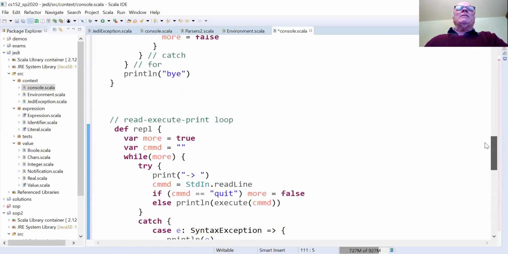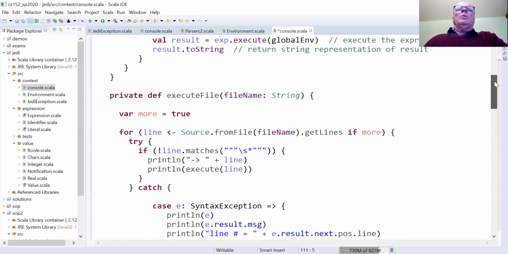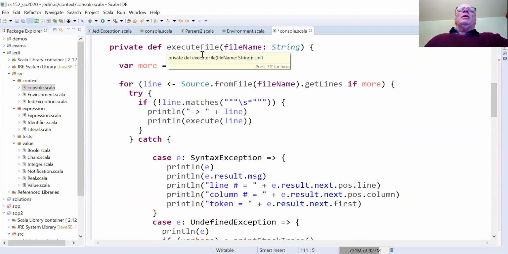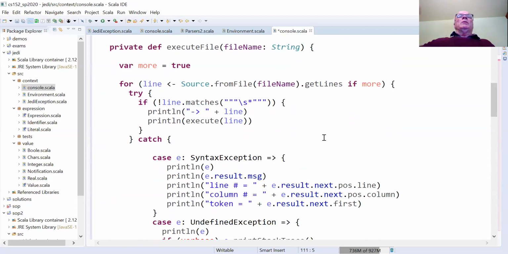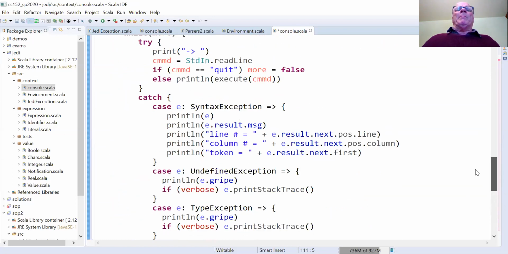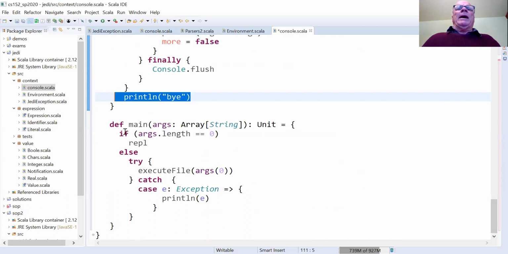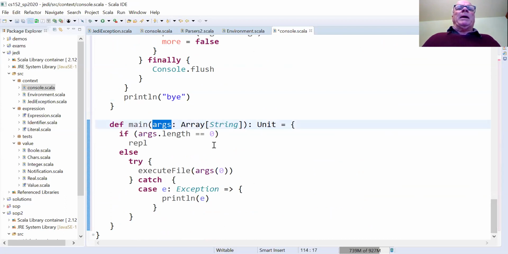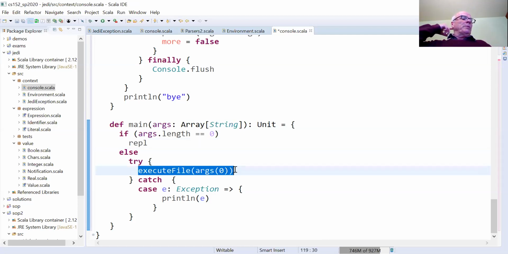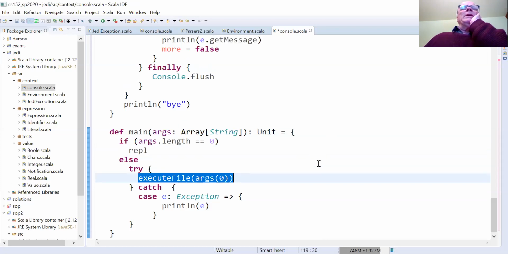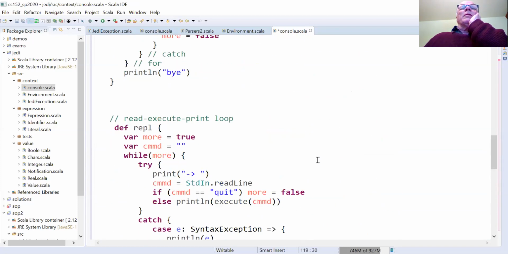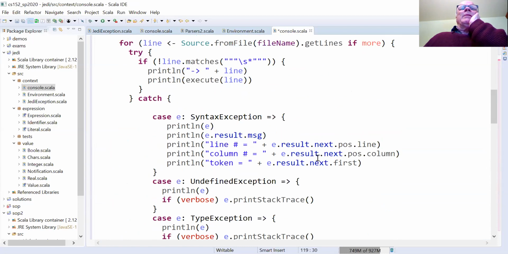Now, I also have a second version of this, which you don't have to understand, but this guy allows you to write a Jedi program in a file, and it reads in the file. This is how you'll be testing your code with this, like in main, for example. In main, I look at these args that you pass in, the command line arguments. If there's no command line arguments, I call REPL. Otherwise, I call that execute file here. So that'll also be how the graders test these things. You don't really need to understand how execute file works unless you want to learn more about doing file processing in Scala.